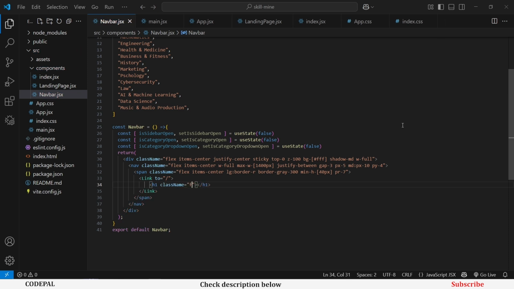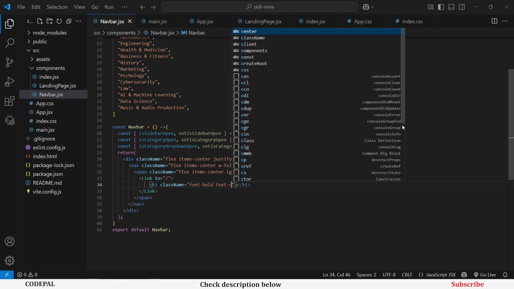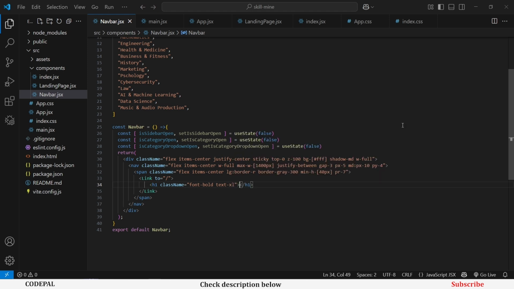Here we're going to say font bold, and the text is going to be XL. This is just basically the text size. So right inside here, we're going to have our text. So let's just say scale. Then we're going to have a span. If you're wondering what the extra span is for, it's just for, let's delete this.